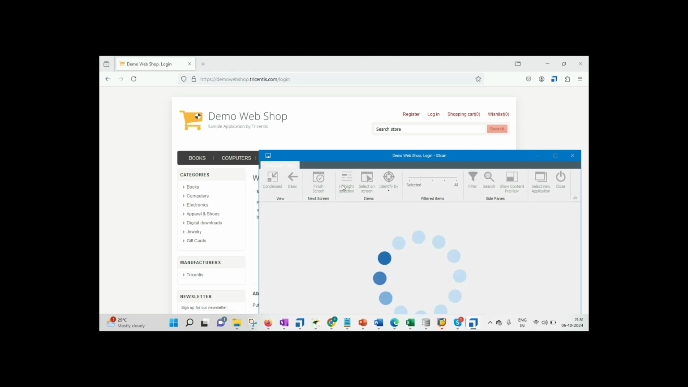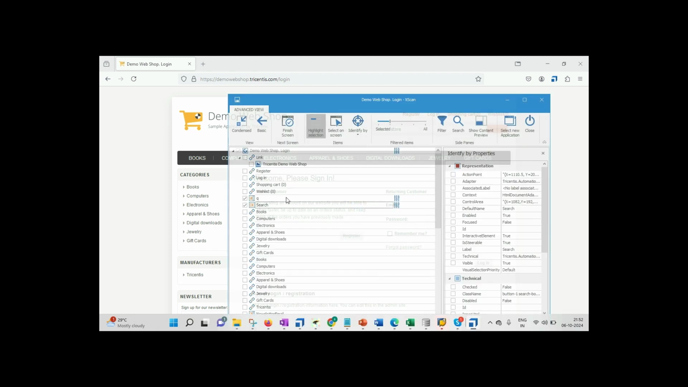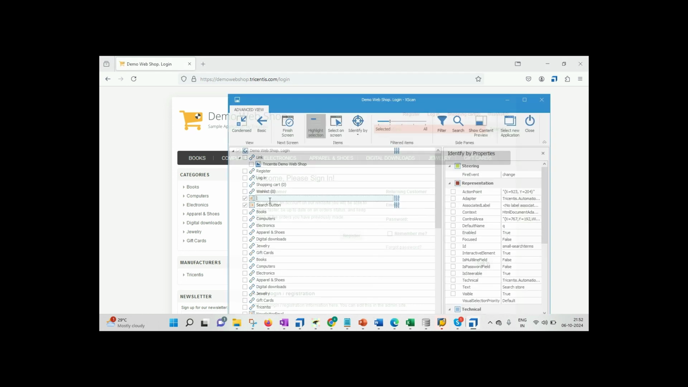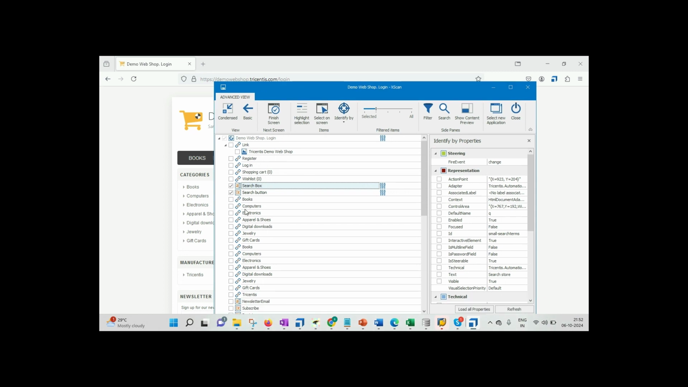Search button, I'm writing as button, and Q as a search box. I'm writing as a search box. Let me remove this highlight. You can see very clear. So these two things I selected, I clicked on it, and I don't want to see all these remaining objects.